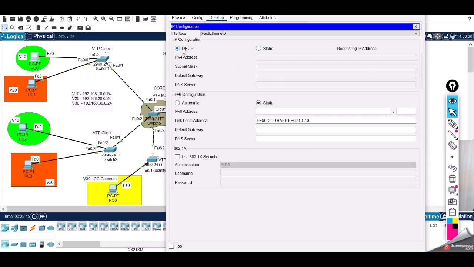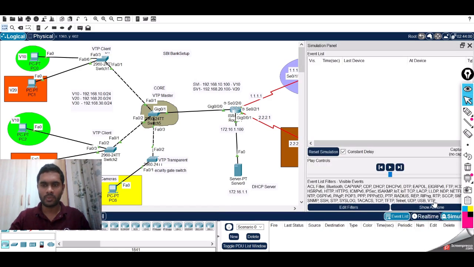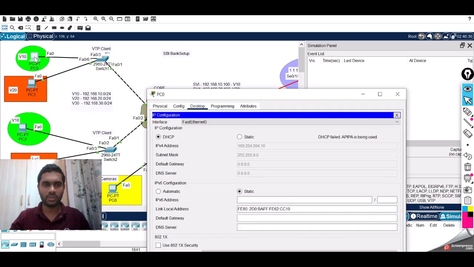So now again it's requesting a new IP address. Hopefully it will get one. The reason the DHCP is failing, let's do some packet capture and we'll see where the problem is. To do that, let's go to the simulation mode and let's capture the traffic from this computer.